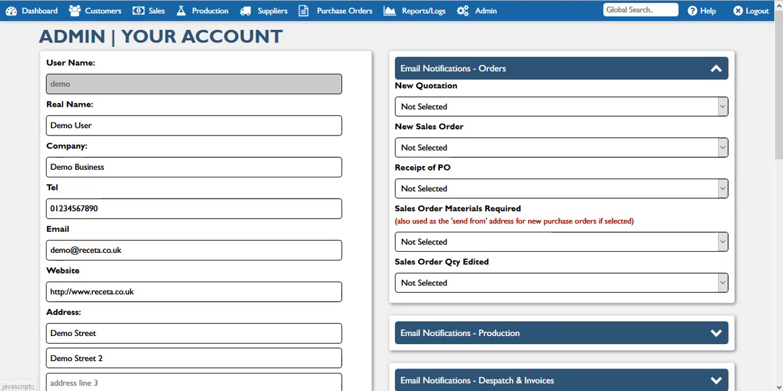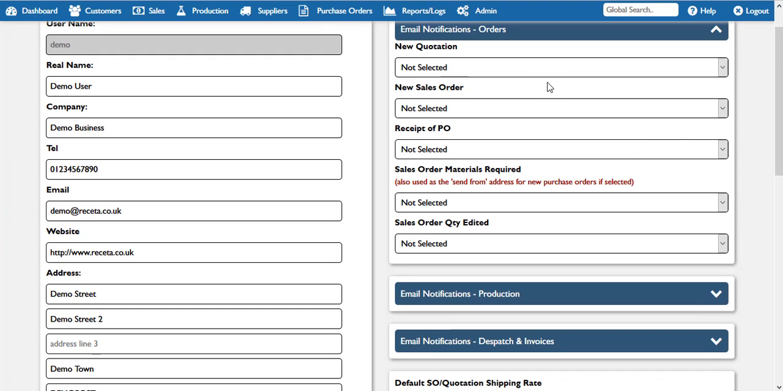If we expand the orders section, here you can see we can select who would receive notification when a new quotation was added, a new sales order was added, when a purchase order had been received, when a sales order had been listed as having some materials required, it had a stock shortage for example, or when the quantity of a sales order had been edited.